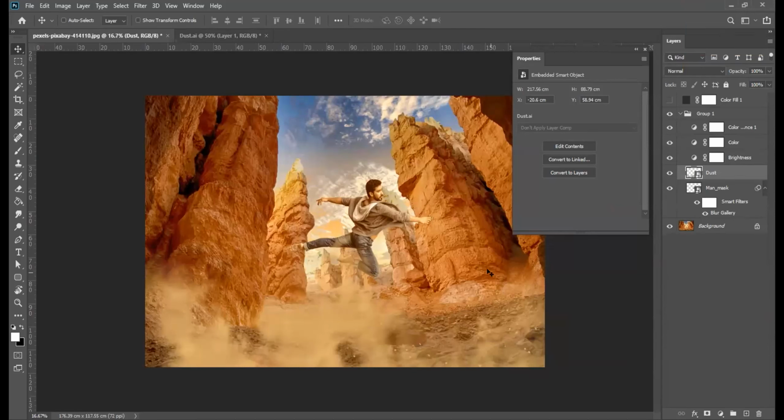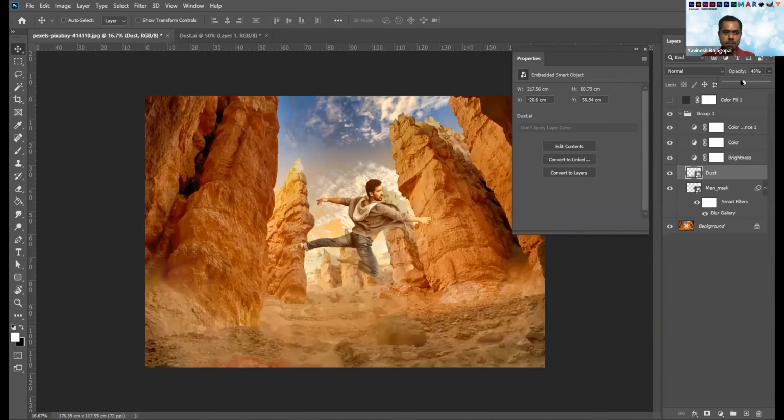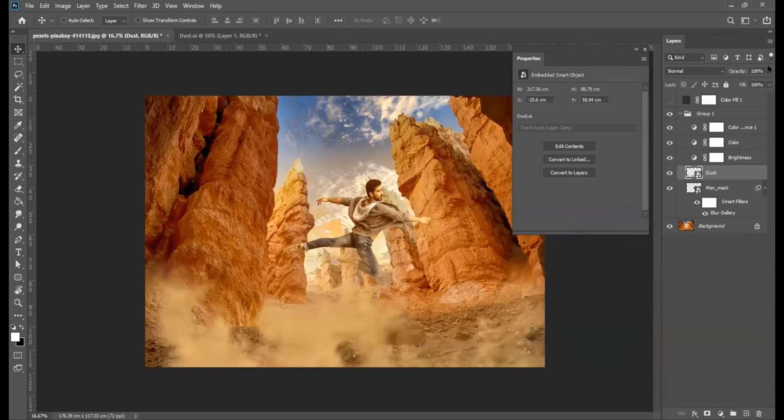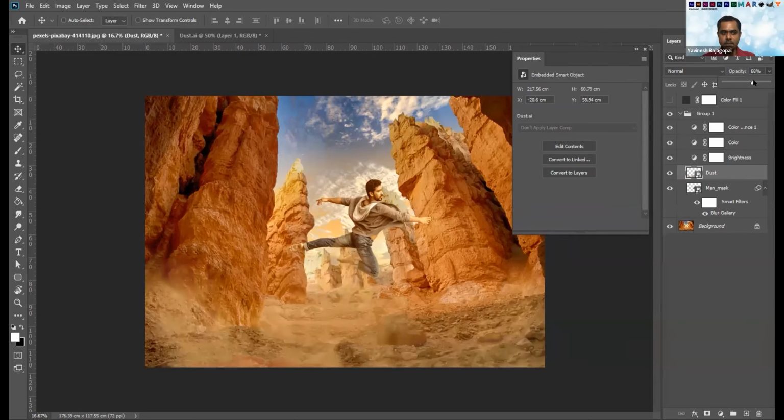Sir, how to lower the transparency? Okay, can you see in your layer, there is an opacity. Select your dust layer and then you reduce the opacity, so it becomes more transparent. Okay?